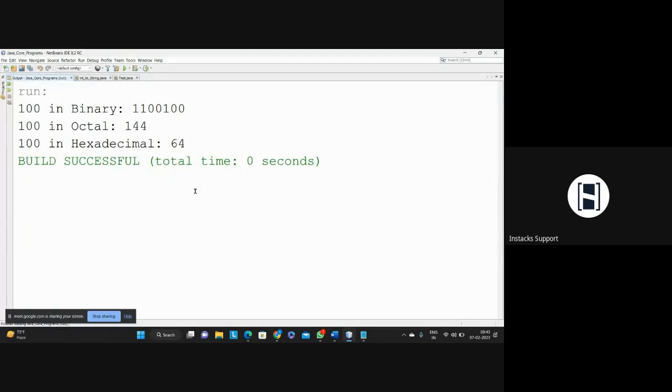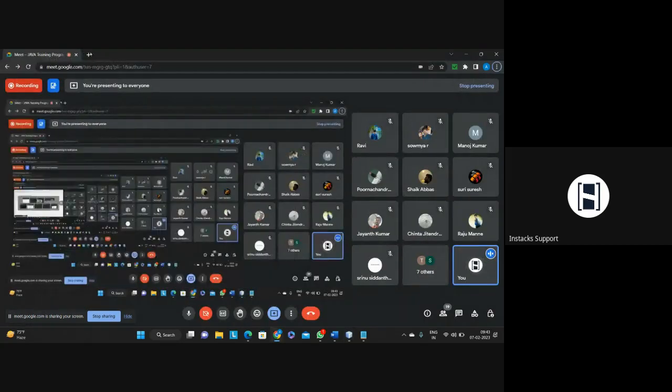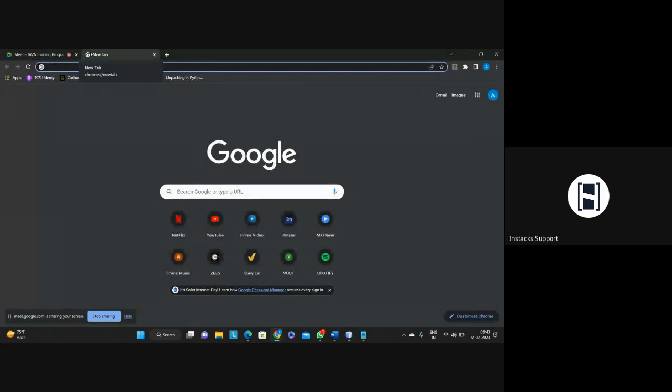See what it says. 100 in binary, this is the value. 100 in octal, this is the value. 100 in hexadecimal, this is the value. So everything is automatically converted for me. Again, confirm that whatever is done is correct or wrong. So I will be going for the conversion.